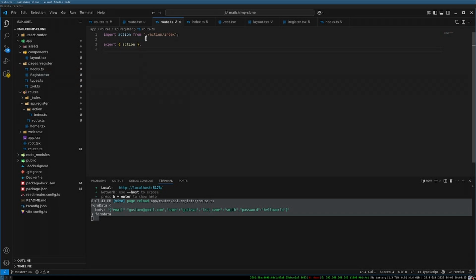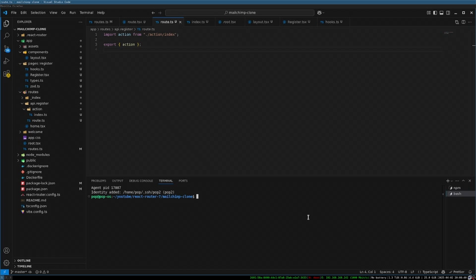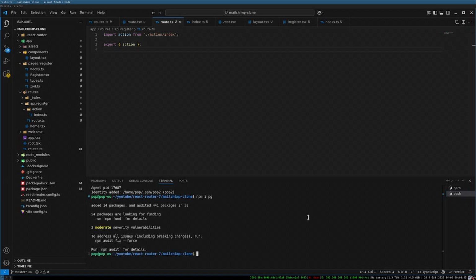I think I'm going to set up Postgres now, because it's time to register a user and then see it in the database, so we can start building the login, the authentication form. So we have to install pg. So npm install pg. Yeah, and I'm not going to use Prisma. I'm going to use just Postgres SQL directly.